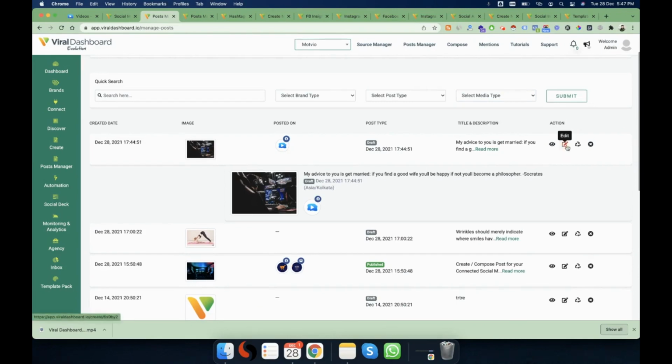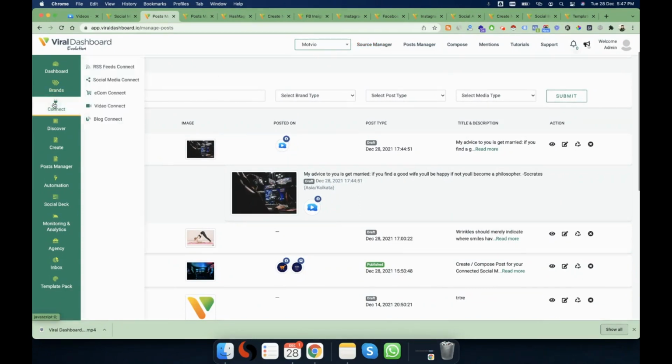Then you can re-edit this post again, reuse this post again, and you can delete this post. Okay, so that's how the post manager will work. Now coming to the source manager, it is similar to the post manager, except for one difference. Post manager is all about social media, and the source manager is all about the different types of connections that you can create inside RSS feeds, ecom connect, video connect, and blog connect.